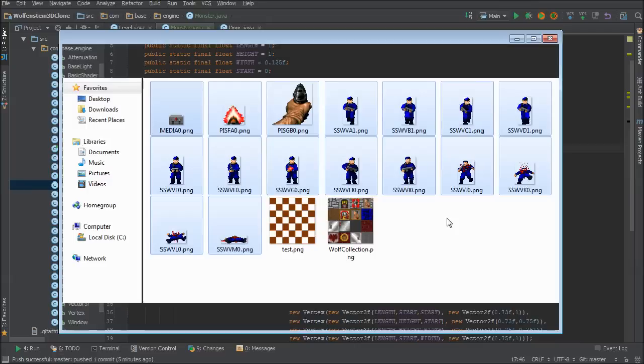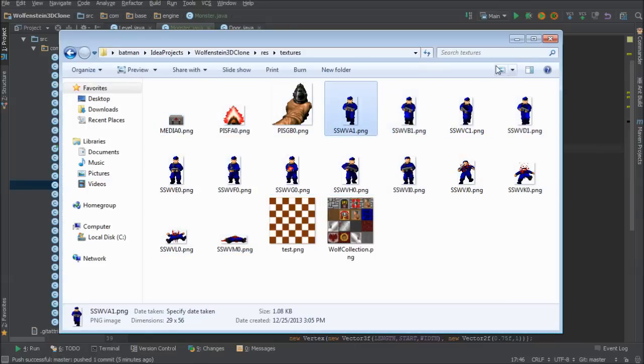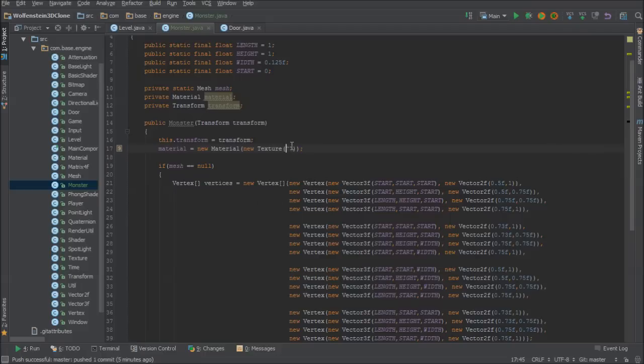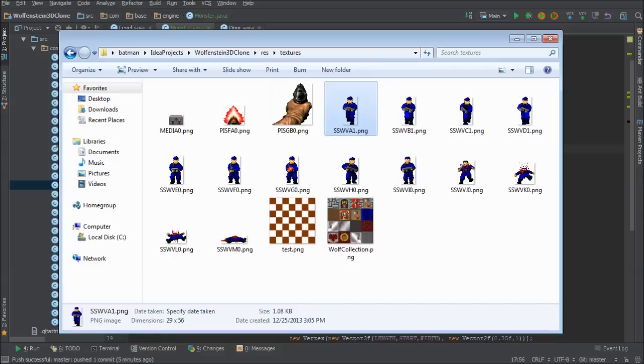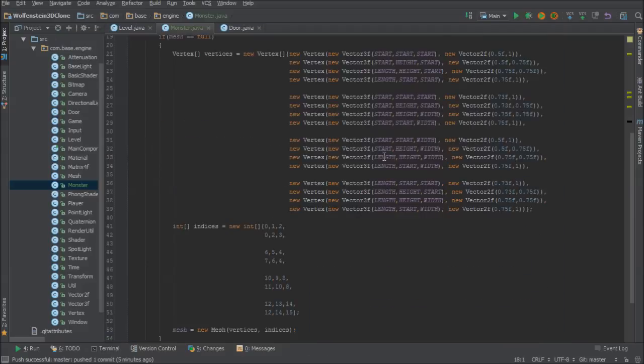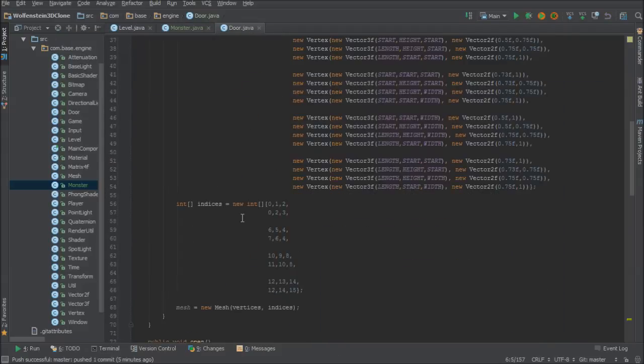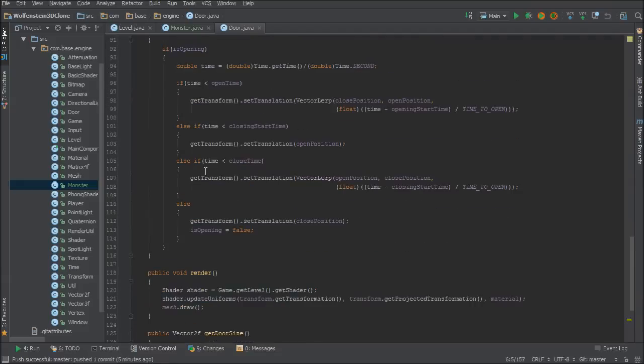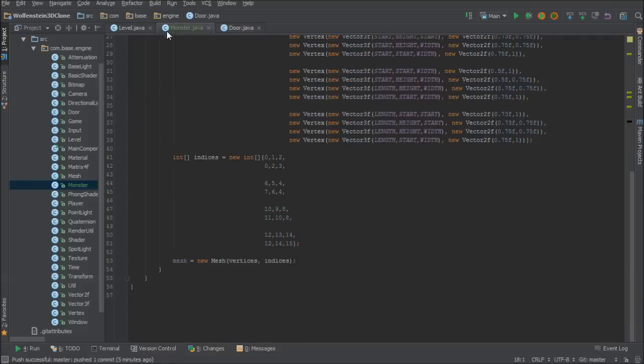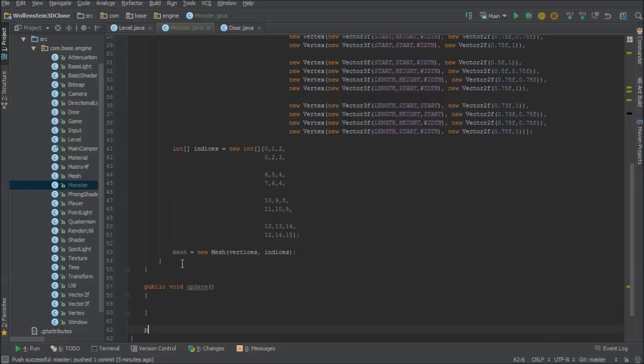So yeah, it's going to be a new texture. And I'm just going to load in the basic sprite, SSWVA1. One hell of a name, but okay. SSWVA1.png. That's right? Okay. And again, this is just really temporary. And let's see. It's going to have an update and render method just like the door, so public void update and public void render.